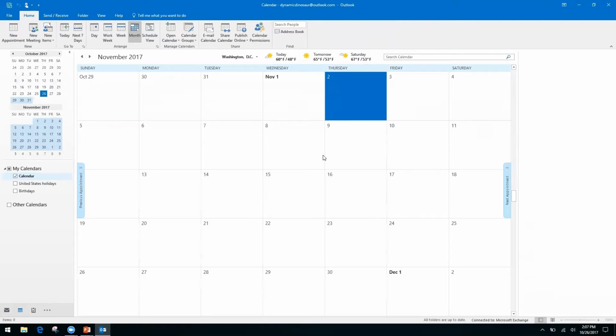Even better if you're looking at something way in the future or way in the past. Saves time from clicking over through the months, through the years, and finding the date that you want. You can just use Control-G, go to date, there you are.